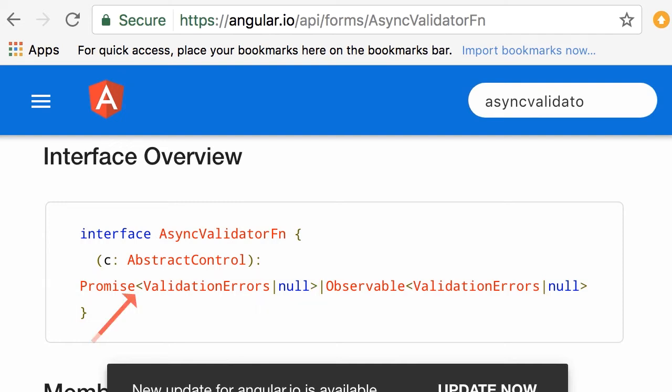These angle brackets you see here determine the type of the result of an asynchronous operation. In other words, when that asynchronous operation completes, in this case, when the call to the server completes or the timer function completes, the result that we're going to get is either a validation errors object or null. As another example, if we had promise of number, the result of an asynchronous operation would be a number. So when that asynchronous operation completes, we either get a number or in case of a failure, we'll get an error. So now let's go back and modify our validator function to return a promise.